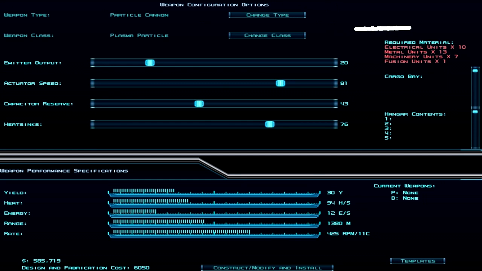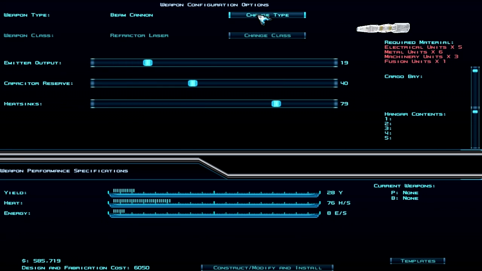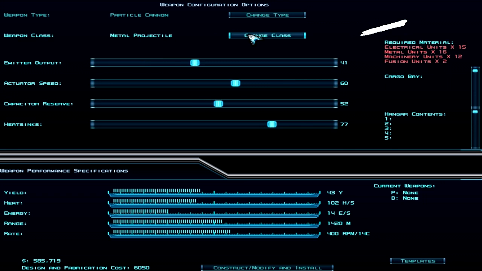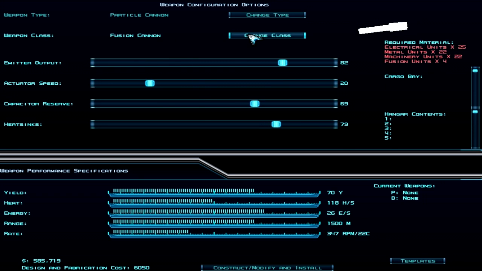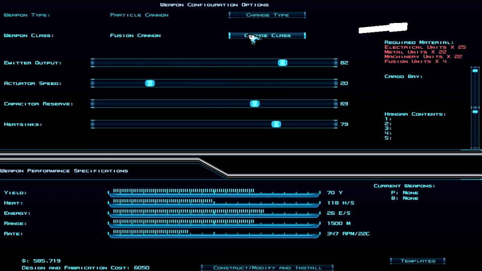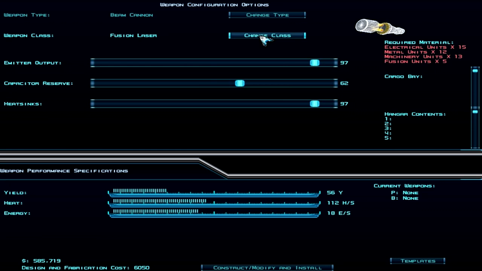First, you can select the weapon type, which will either be a particle cannon, a beam cannon, or a missile. Other than that, there aren't really any types. They have a subtype, which is the class. You can have plasma particles, metal projectiles, rail cannons, fusion cannons. And for the beam types, you have a refractor laser, metal vapor laser, coil laser, neodymium laser, and a fusion laser.